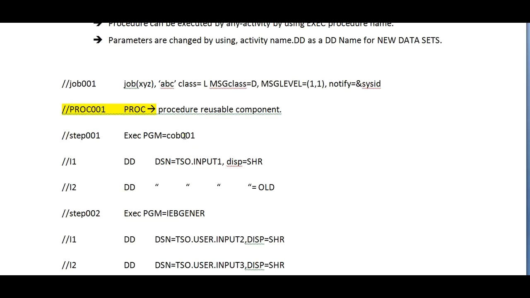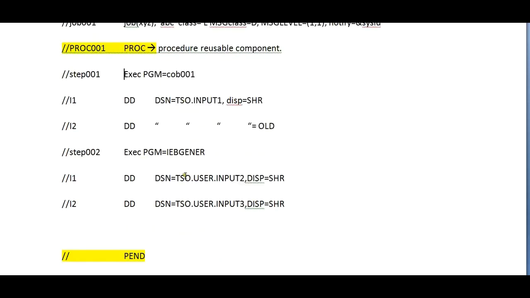Let us consider that it is creating a report, and another is a COBOL program, and another is an IBM utility program called IEBGENER. It might be used to sort data or copy data from one data set to another data set. In order to close this proc, you need to end with the PEND statement or the PEND operand. It means that this is an instream proc.